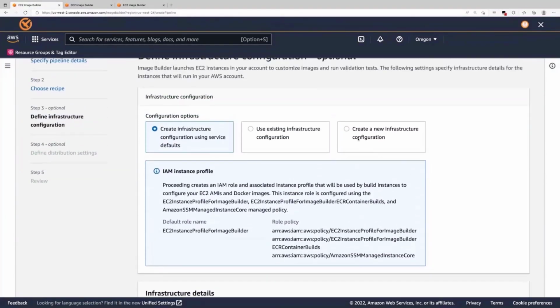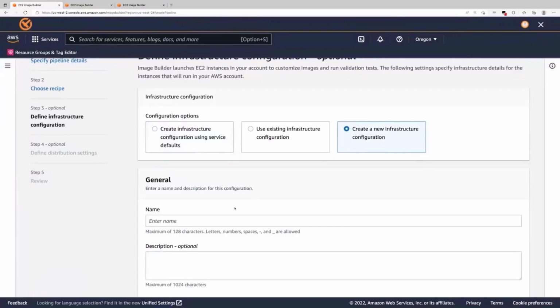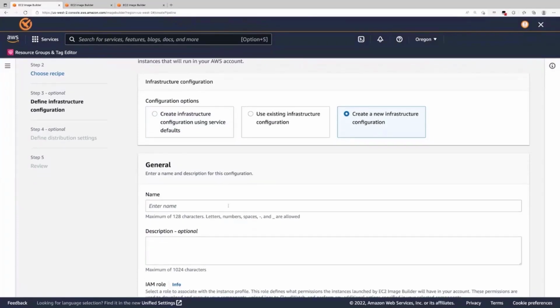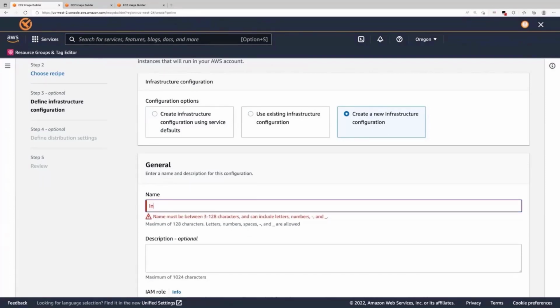So for this use case, let's go over the infrastructure part of it. Similar to image recipe and image pipeline, I'm also going to create one more resource called infrastructure configuration. So let's create that.